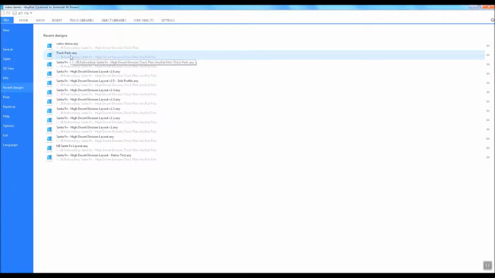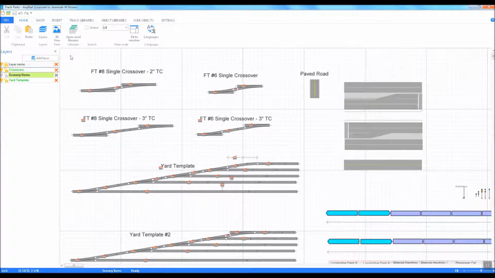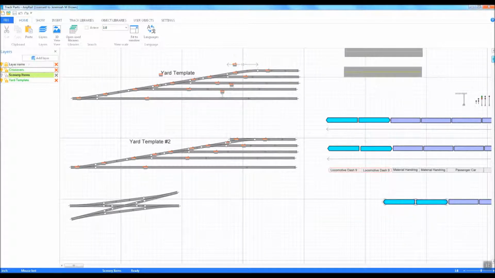I've got this file called Track Parts. In here, I put a whole bunch of masters of different track pieces that I knew I was going to be using over and over again during my layout design. I even labeled them: Fast Track number 8 single crossover with a 2-inch track center, and then 3-inch for number 8, number 6 for 3-inch. You've got a couple different yard templates that I made up.